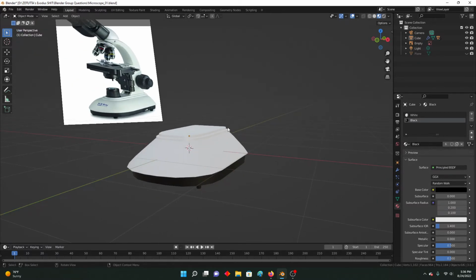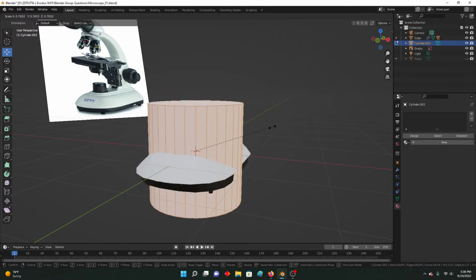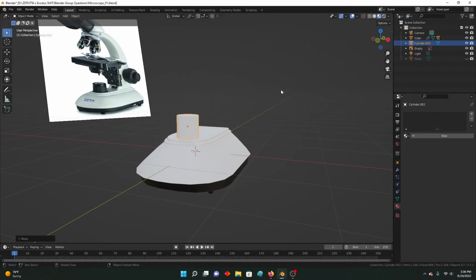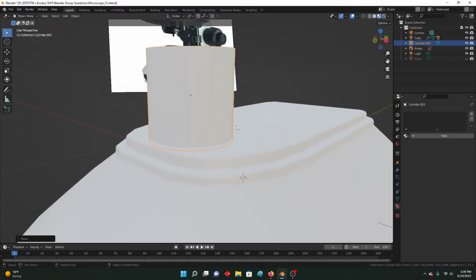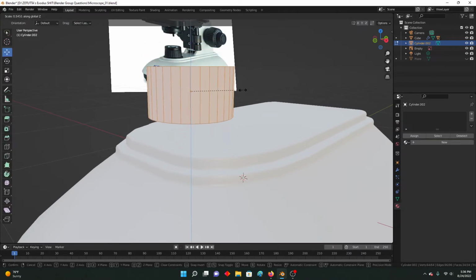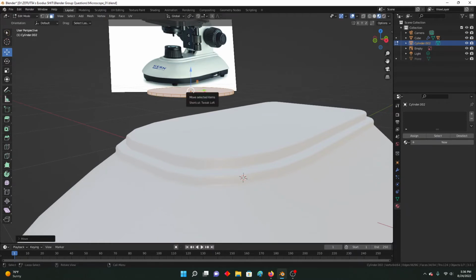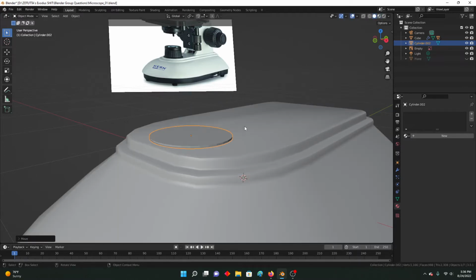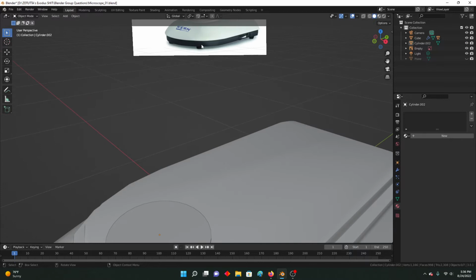Like, we can get this too in object mode, Shift A, cylinder, tab, S, tab, GZ, GY, GY, GZ, tab, SZ, sorry, tab, GZ, we want to make this now.